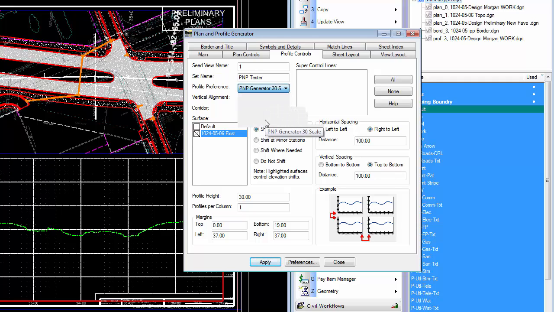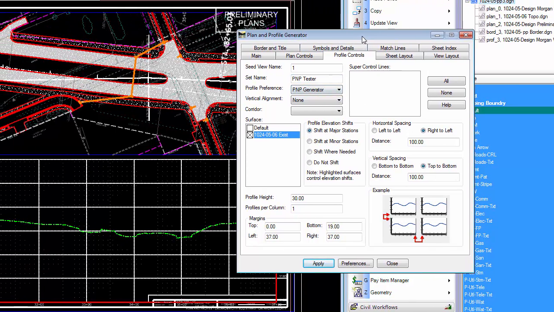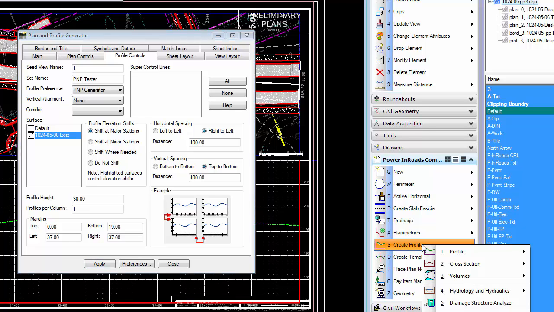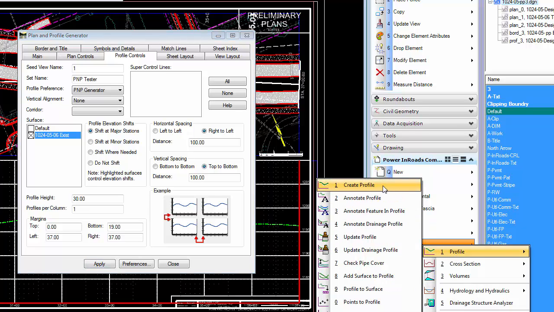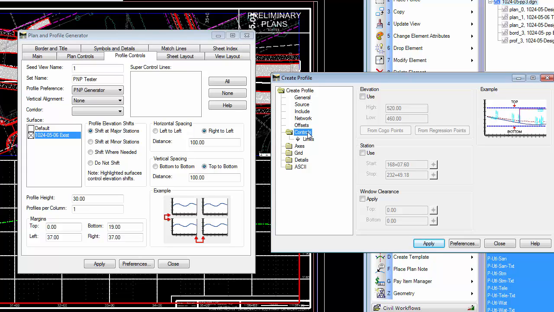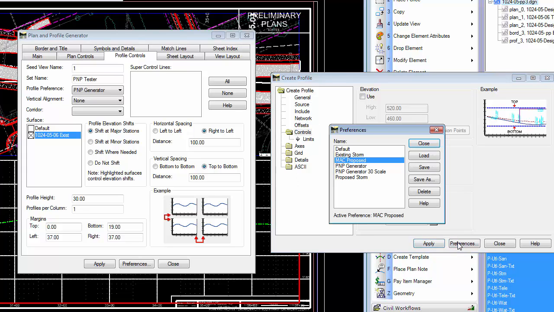So I have PNP Generator 30 scale set up. However, if I was going to do a 50 scale, then I would change it to being a PNP Generator with no scale behind it, because I know that's the 50 scale standards. If you want to change these or create a new one, the place that you're going to do that is under Create Profile. So you're going to go to Evaluation, Profile, Create Profile, and this is where you set all of your standards for how that profile is going to look. So whenever it creates a view, it's going to go based on all of the controls that you set here.